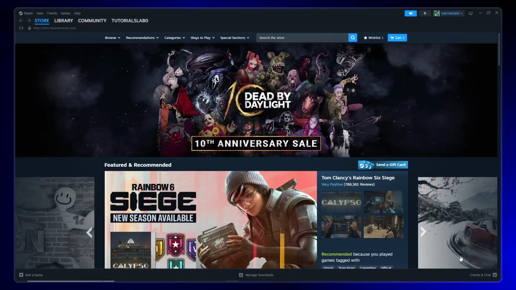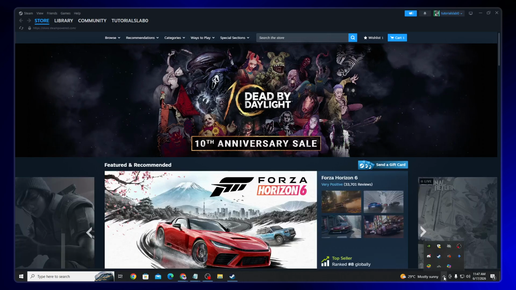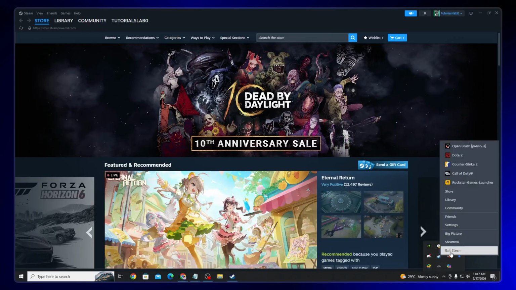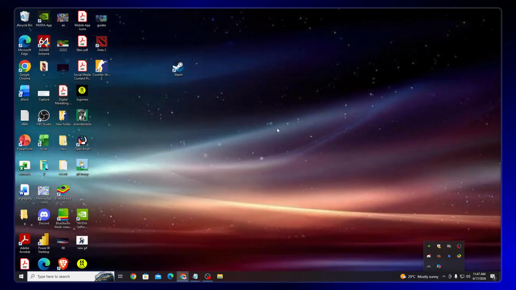In the bottom right corner of your screen, near the system tray, click on Show Hidden Icons. This will reveal additional icons that are running in the background. Locate the Steam icon, right-click on it, and from the menu that appears, select Exit Steam. This ensures that Steam is completely closed and not running in the background.